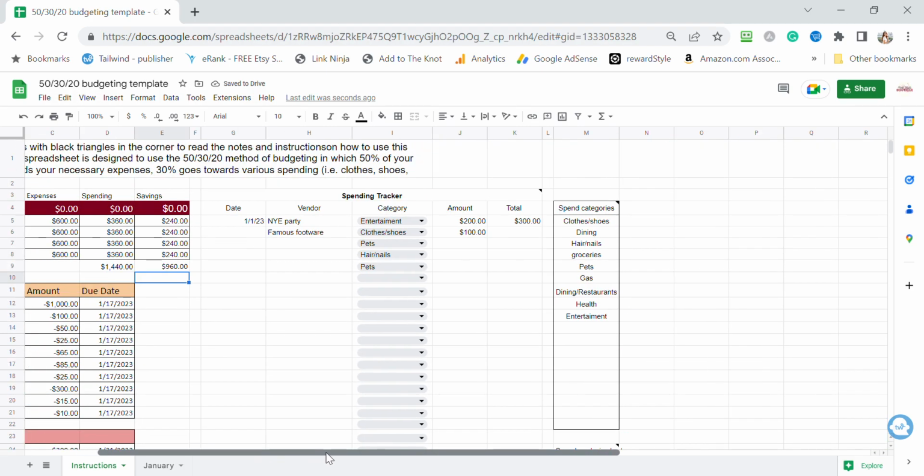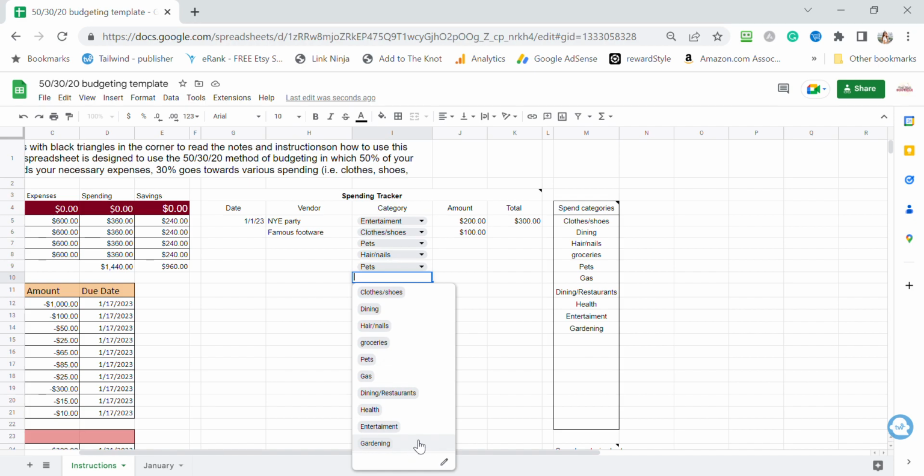Moving over to the spending tracker, this is for any of your non-fixed expenses, as I mentioned, such as clothes, shoes, dining, hair, nails, etc. And each of these categories, each of these drop-downs is actually formulated from this box here. So you do have room to add additional categories if you're not satisfied with the categories that are provided. And let's say that you added a gardening expense. That will automatically populate here in the drop-down, as you can see.